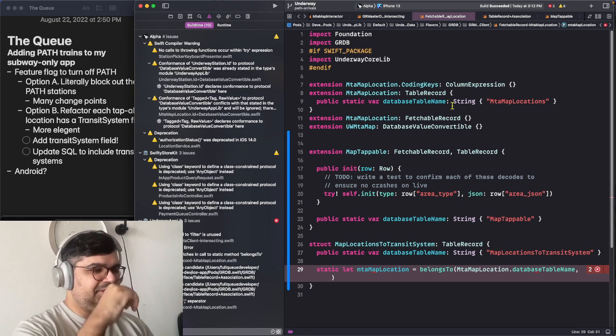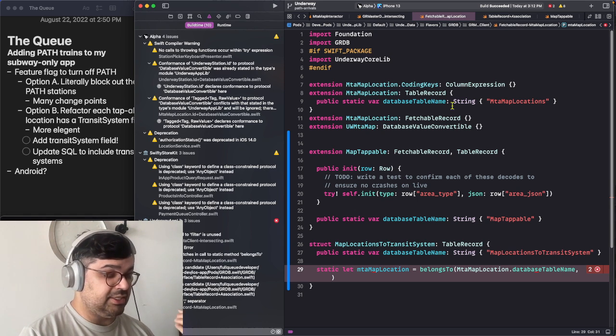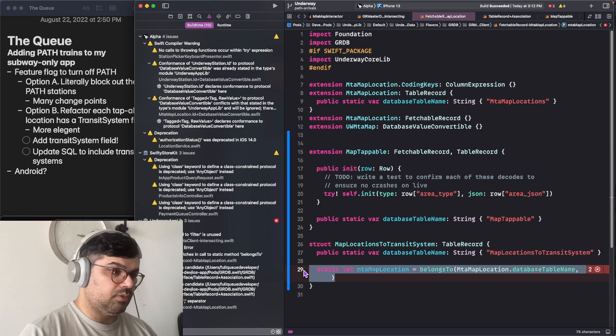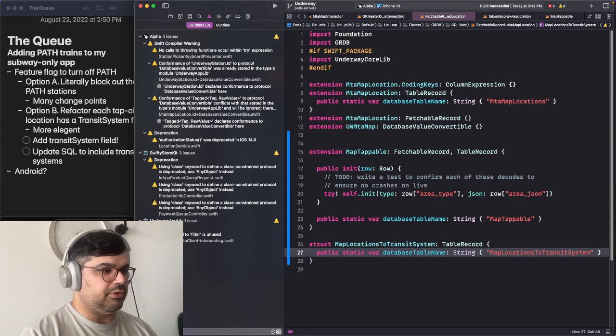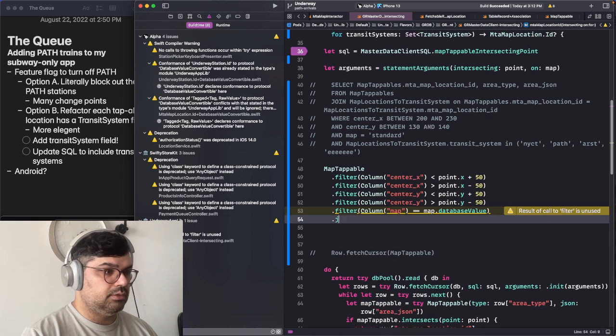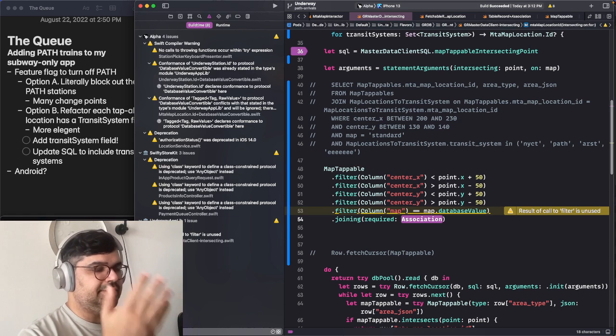Yeah, man. Sometimes using a DSL doesn't feel worth it. It's like a lot of setup. On the other hand, using manual SQL, appending strings, that felt really gross also. Let's hold off on writing the join part. Oh, then it requires an association to do it.